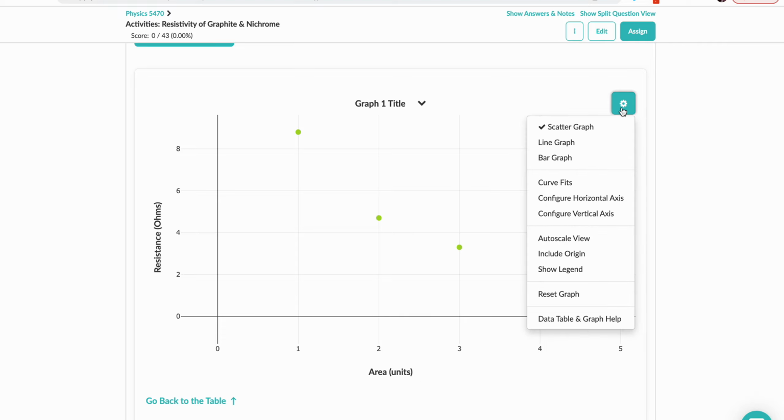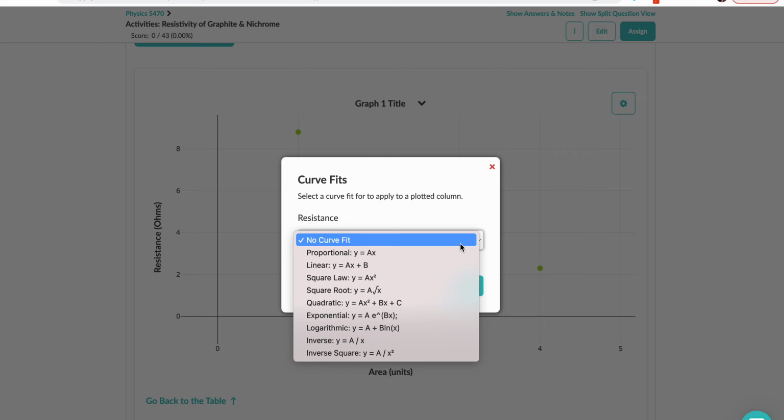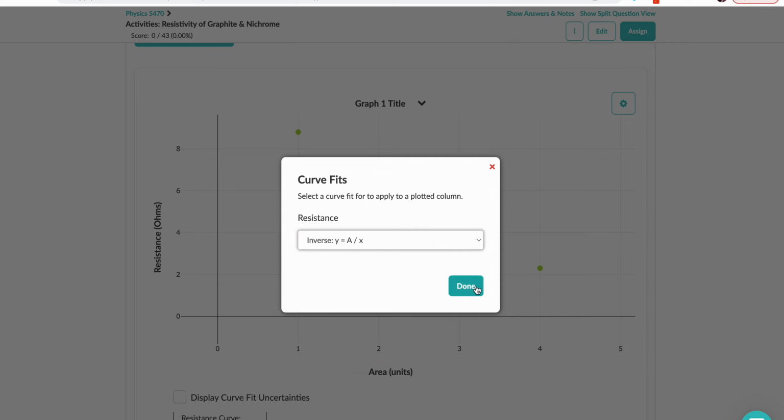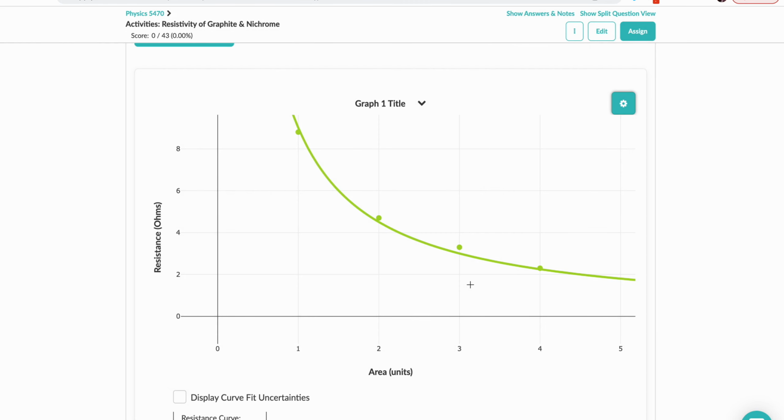When I look at this, I know it's not proportional because as area goes up, resistance goes down. So I know it's not linear. It's not a quadratic because that would be curved upwards. So let's try an inverse and hit done. Man, that fits pretty nicely.